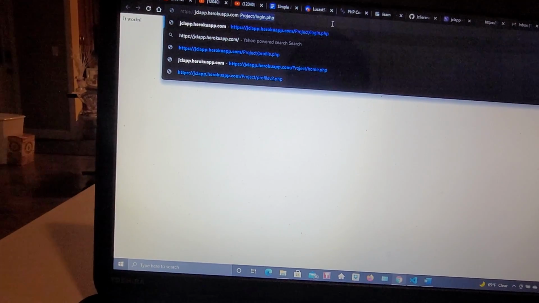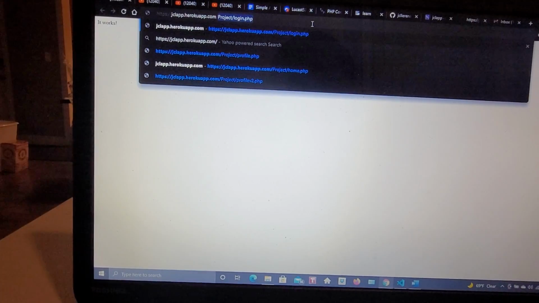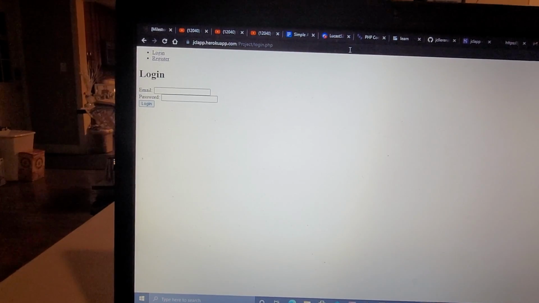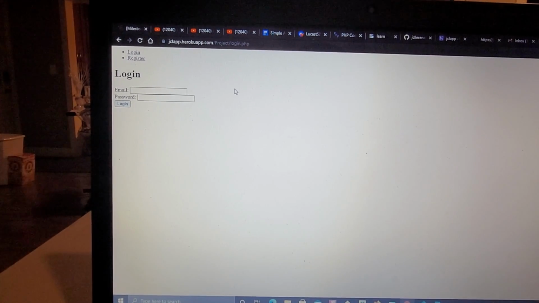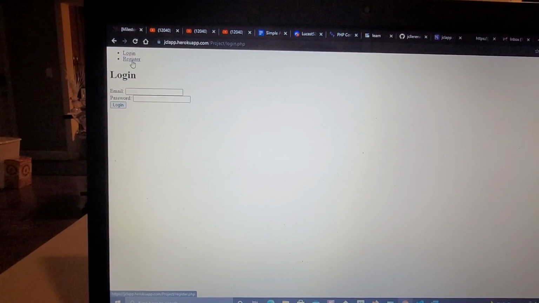First things first, we will enter the login PHP file, which is located under project. I already have it here. I had done prior testing before. And for new users, I will demonstrate to you how to register. You simply click on register.